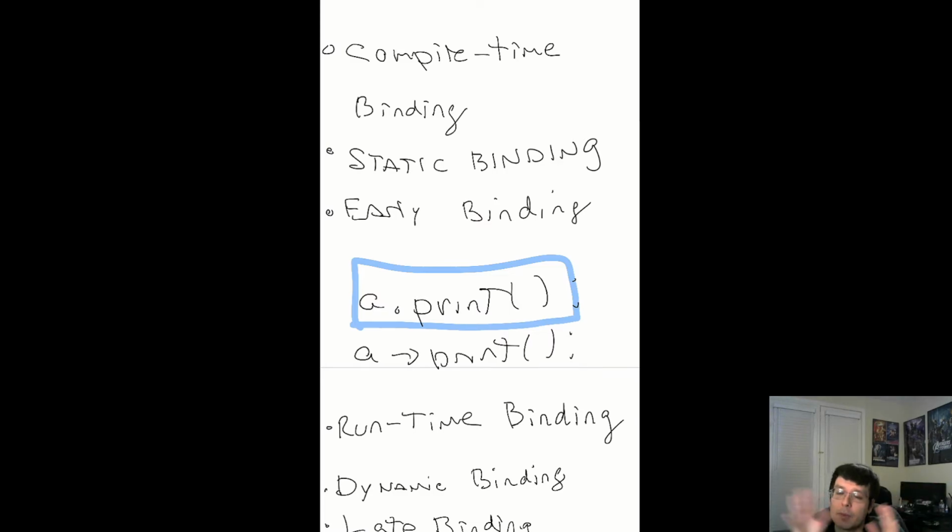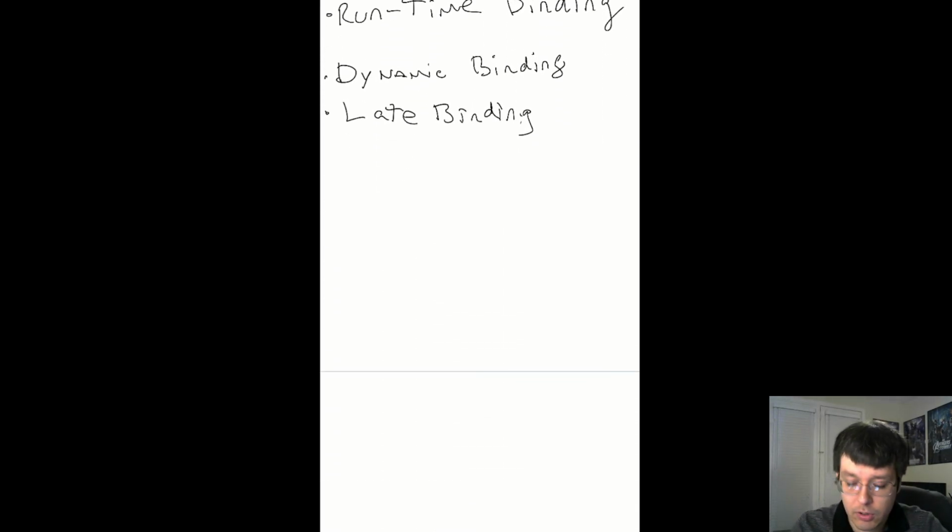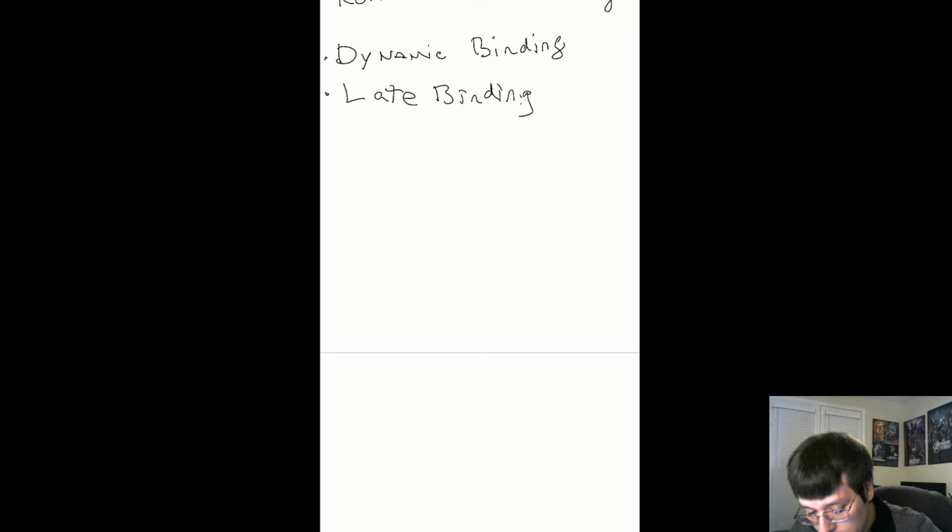Runtime binding, again, basically tells the compiler, chill out. We're going to make this a special function call, and we're going to add it to a special table that we're going to call the B table, or virtual table.